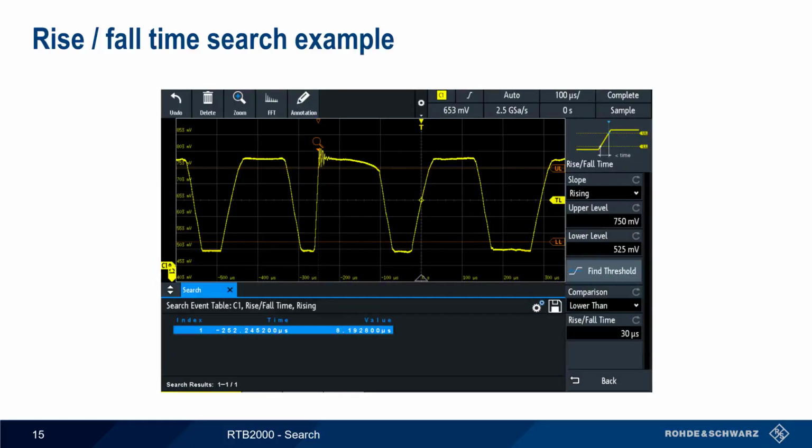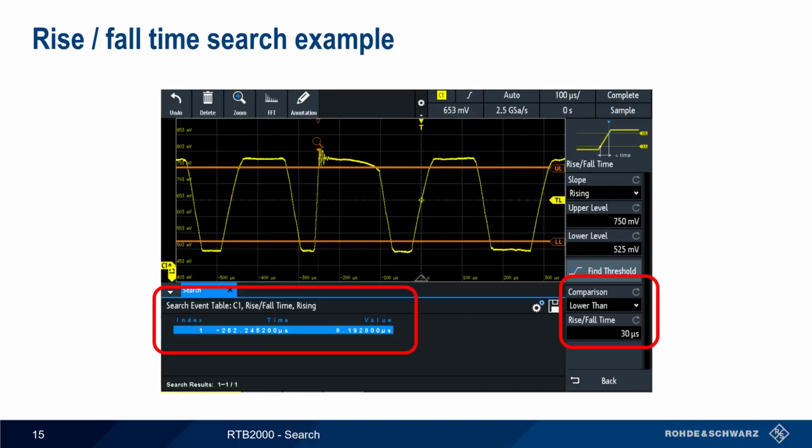Let's look at an example. Here we're searching for a rising slope with a defined upper and lower level shown. If we set the rise time value to less than 30 microseconds, we find a pulse with a rather steep front edge, and the calculated rise time for this edge, about 8.2 microseconds, is shown in the search event table.